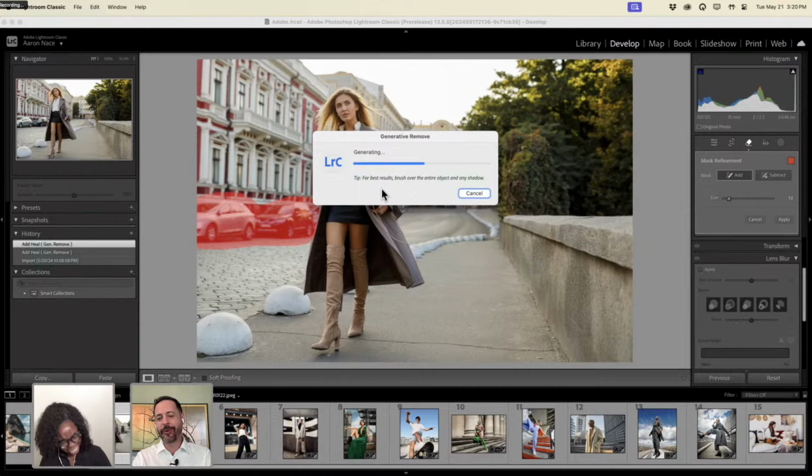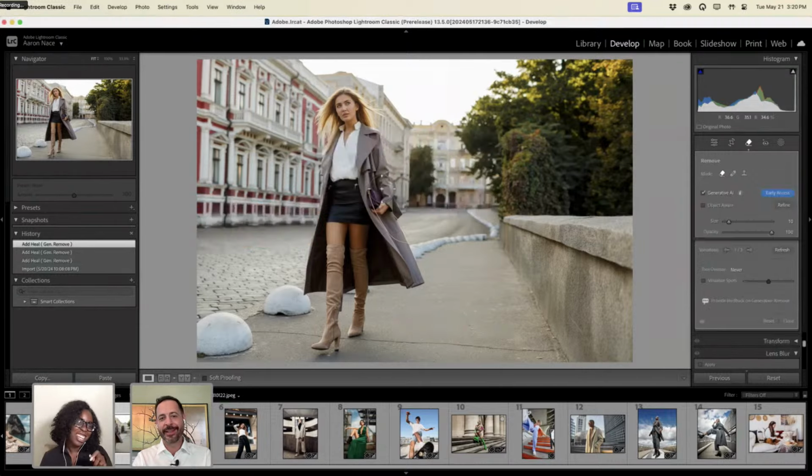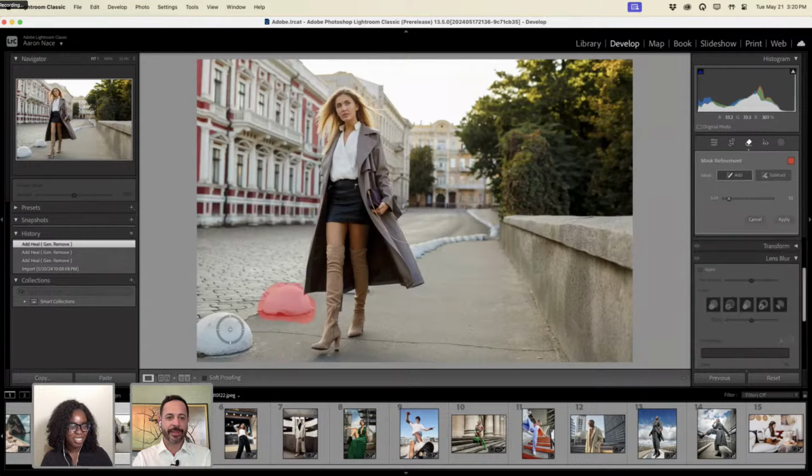I'm literally having a conversation and just painting over this image, just painting the cars away. Hit a button and it's gone. I'm like, okay, I don't want those things in there either. Let's get rid of these.